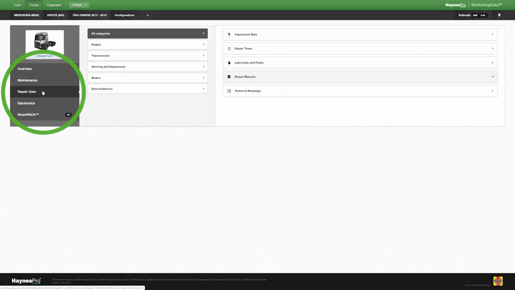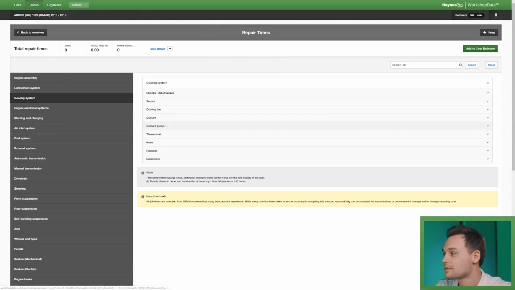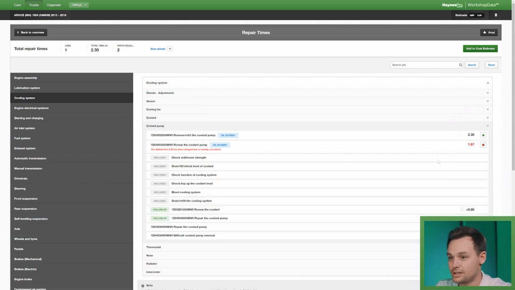So the next thing I'd like to show you is the repair data tab. The first thing I'm going to show you is the repair times. For instance, cooling system, coolant pump, and the renewal of the coolant pump. Here you can see the total time, and you can see the included jobs and select additional work if you'd like to.